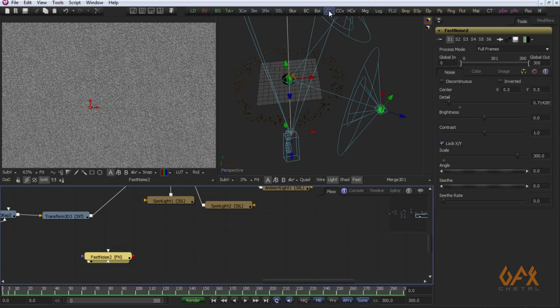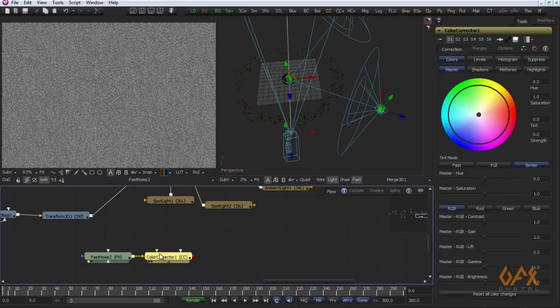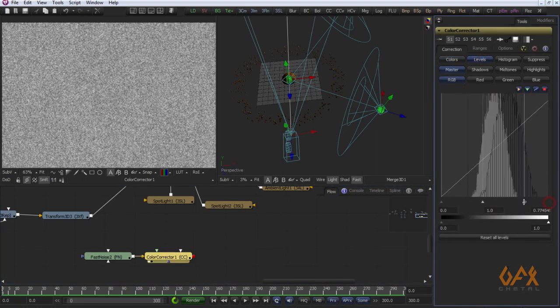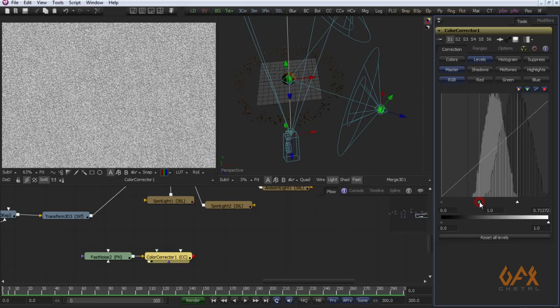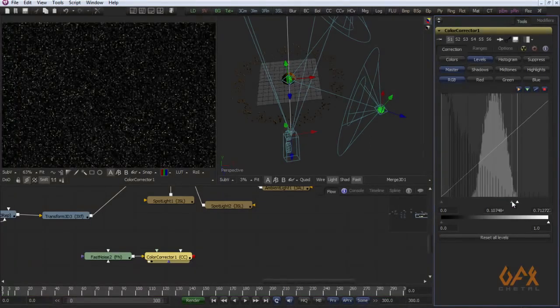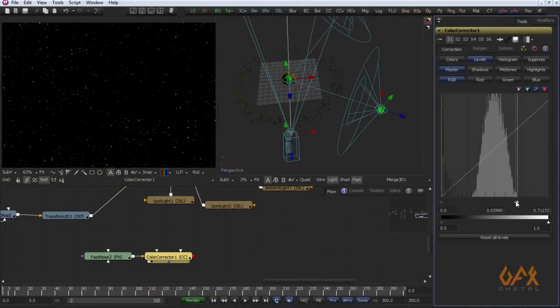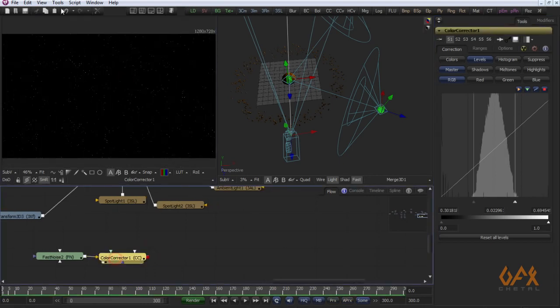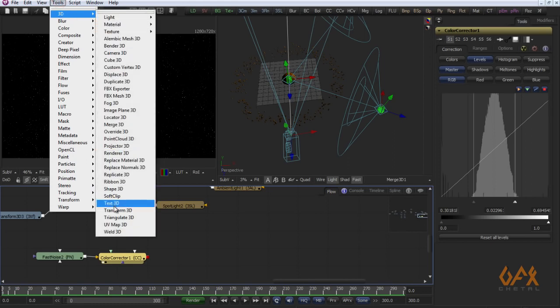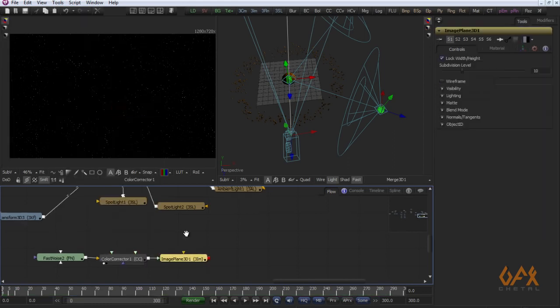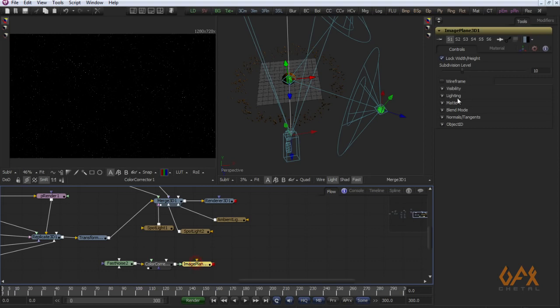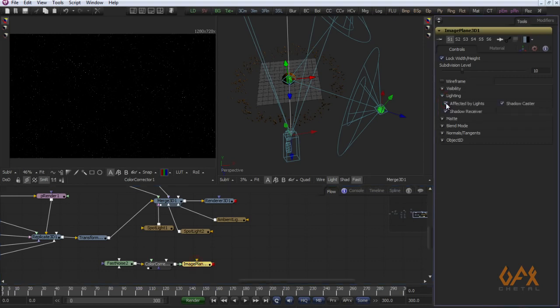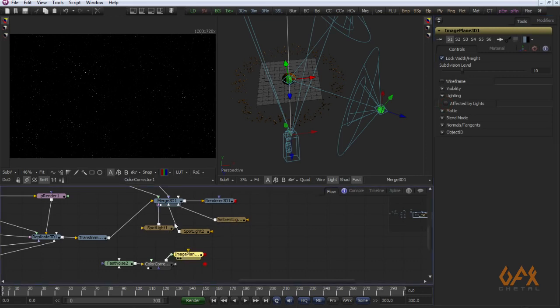Now I apply one color correction node. I go to label and I change something like that. So you get some starry sky. Now I apply this image on one image plane. In this image plane I go to light, affect by light I turn off, so this light doesn't affect this image plane.